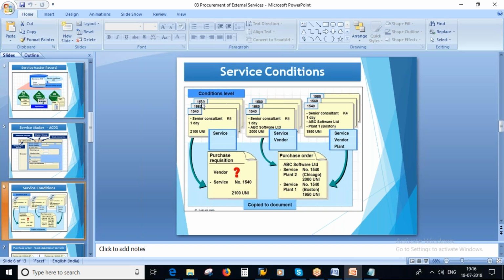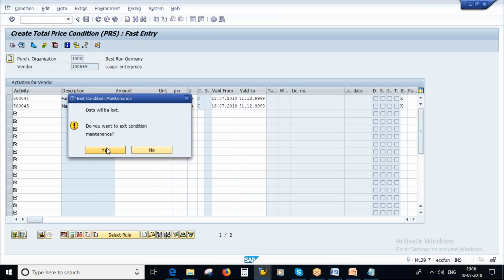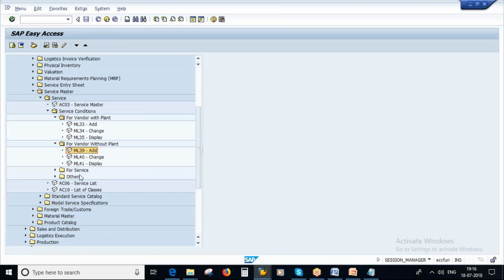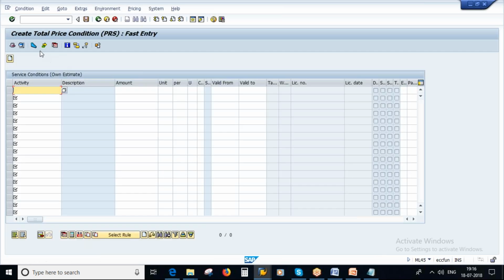Now the other one is only service. Whatever may be the plant, whatever may be the vendor, the same price will be used. So you can maintain the price condition only at service level. Anyhow, I'm not saving this. Now we will maintain it only at service level. The transaction code here is ML45. So you can maintain for a combination of vendor with plant, only vendor, that means vendor without plant, or only for service, ML45. Now if you see here, nothing is there, no purchase org, no vendor, no plant.